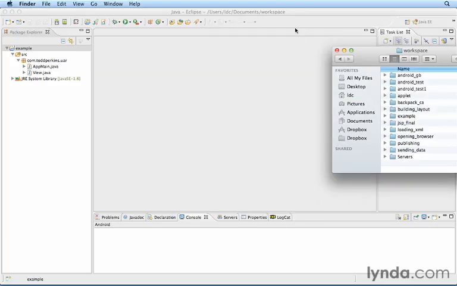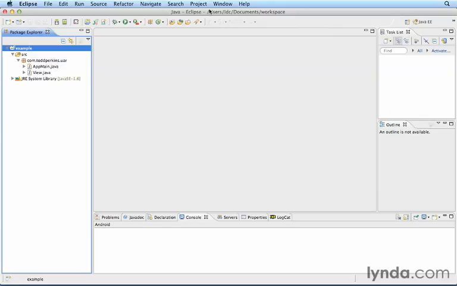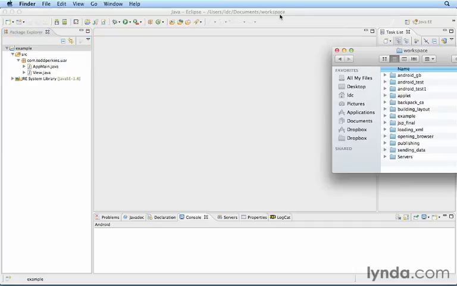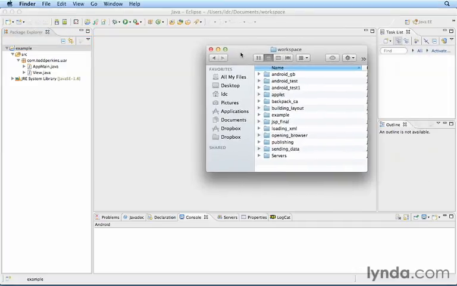You can see at the top of my screen that Eclipse is telling me that my workspace is in the Documents folder in a folder called Workspace. I'll go back to Finder, into the Workspace folder. In here, you can delete any folders as needed. So if you need to create a second project called Android_GB, for example, you can just delete that folder, and then you can create that same project with the same name without any problems.